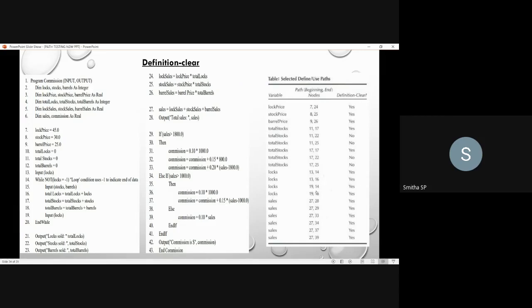Okay, next 19th and 14th. 19th, yes, input locks. Once again you have defined it here. You are asking for the input once again, and next it has been used in the 16th statement. Once you get the value for the locks, you will be using it again in the 16th line for the total locks updation. So it is also clear here.